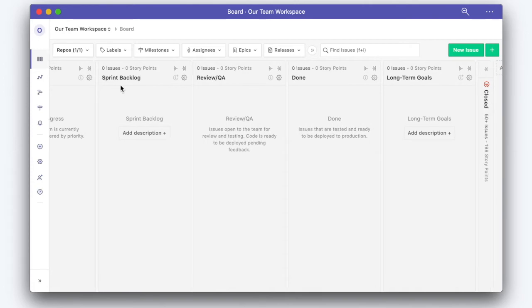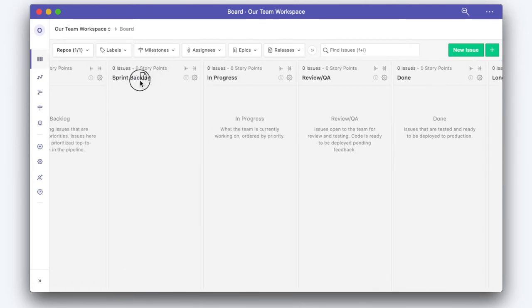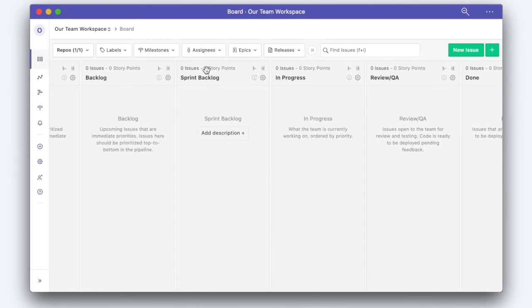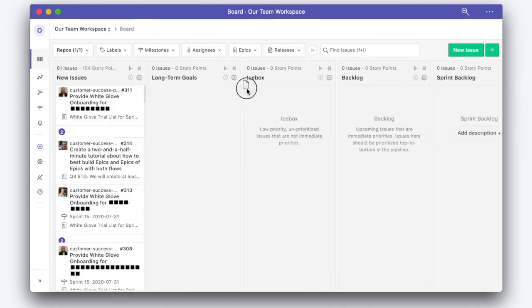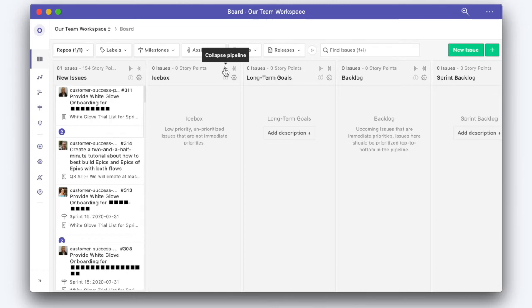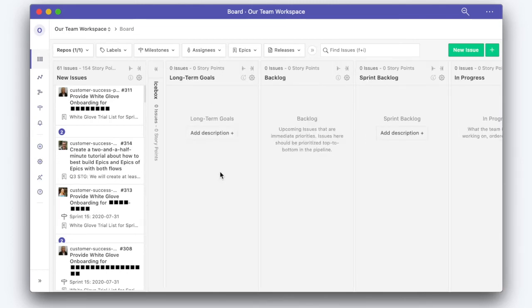I'm going to move my sprint backlog to the right of my backlog, so work will flow from my backlog column to my sprint backlog column. And then I'm going to move my long-term goals column next to the icebox. All right, I'm going to collapse the icebox column because we're not going to use that for now.